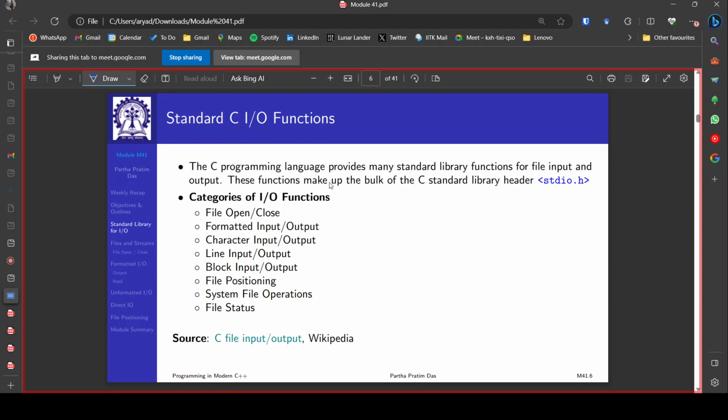So as we know, the C programming language provides many standard library functions for input and output, and all of these functions are in the stdio header. So this is about C. Okay, all these things are about C.